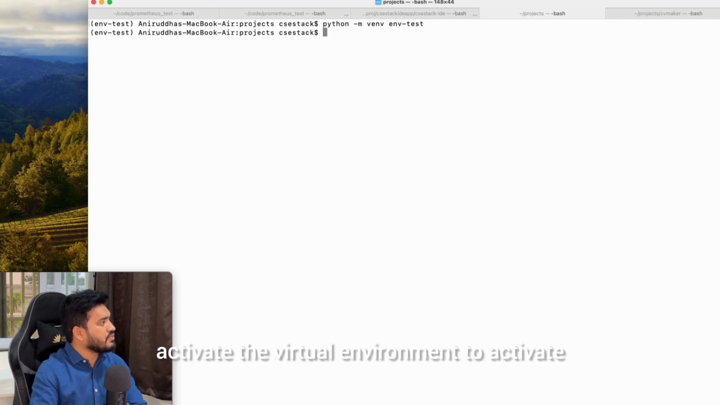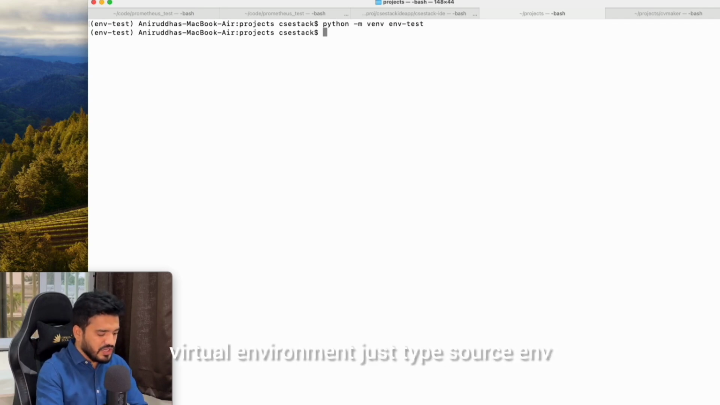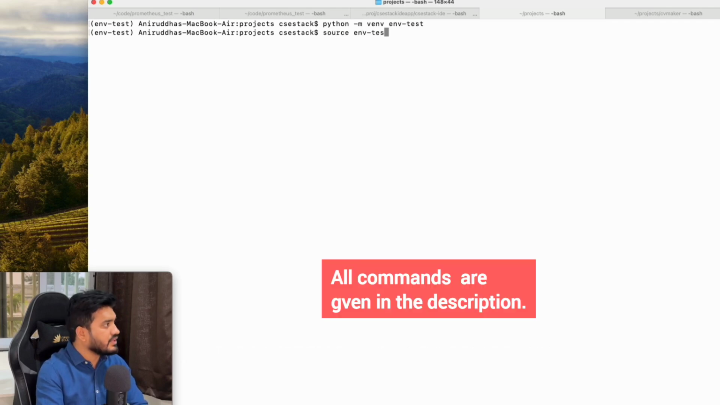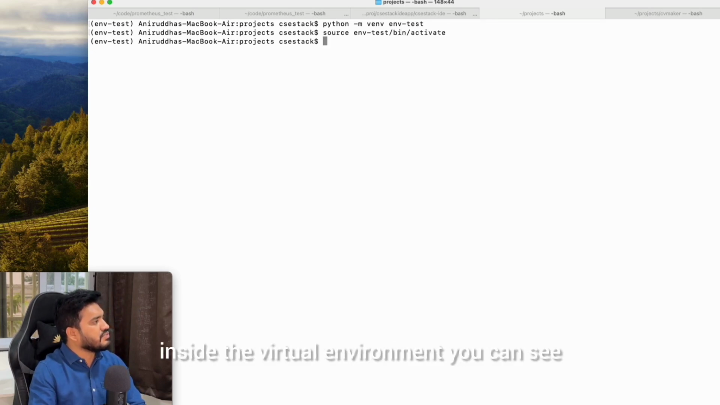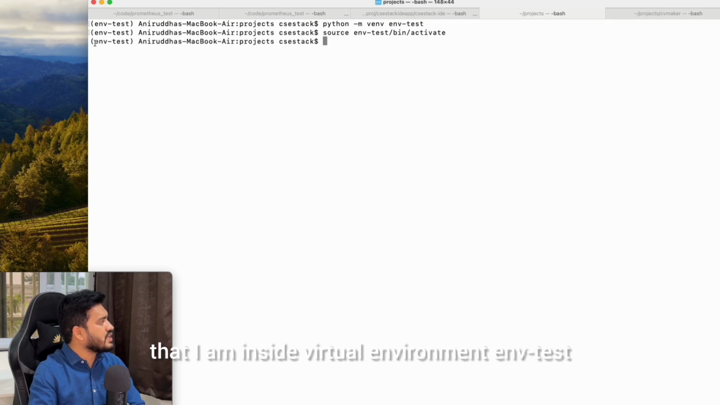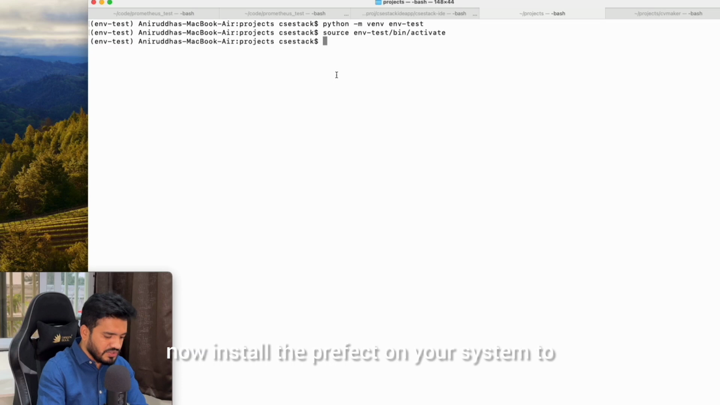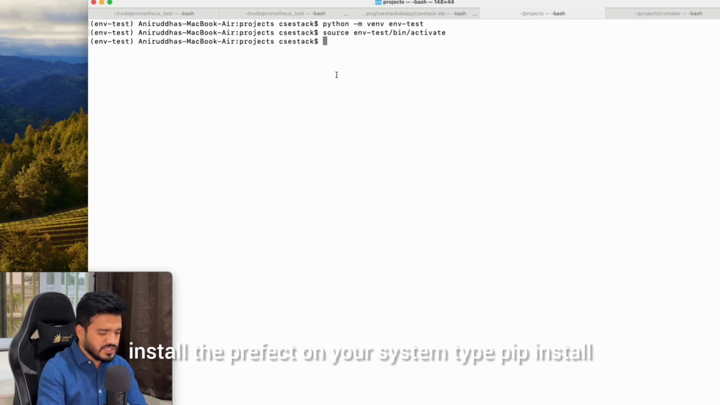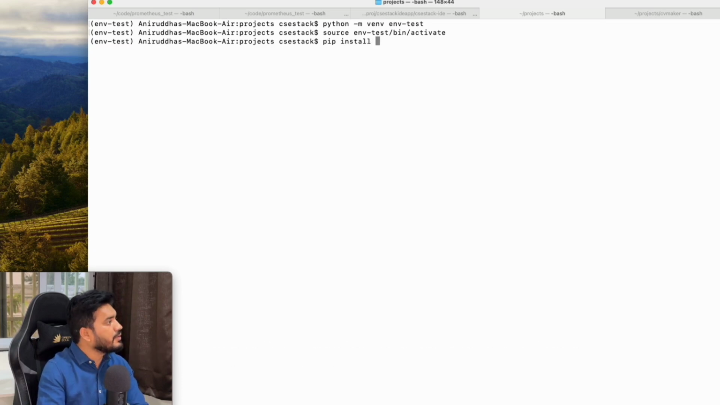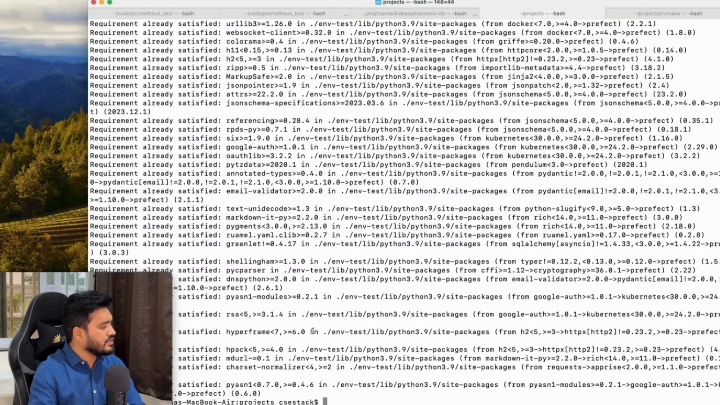Then you have to activate the virtual environment. To activate the virtual environment, just type source env-test/bin/activate. If you execute this command, you will be inside the virtual environment. You can see that I am inside the virtual environment env-test. Now install Prefect on your system. To install Prefect, type pip install prefect. You can see that Prefect is already installed on my system.